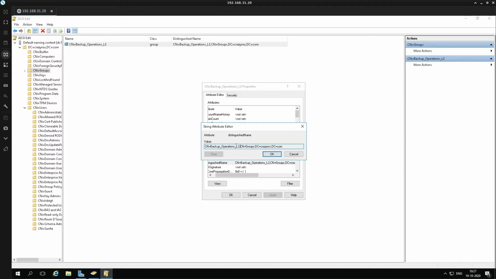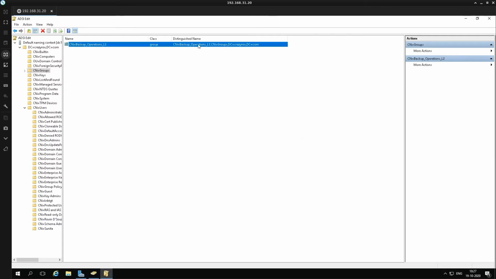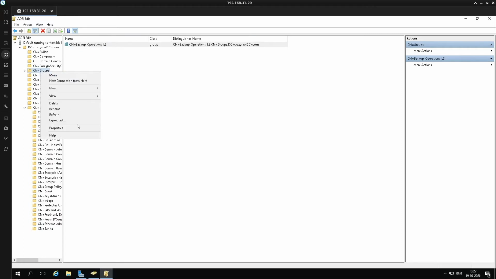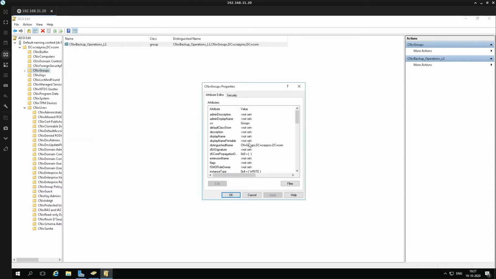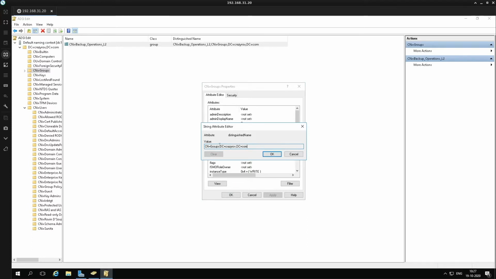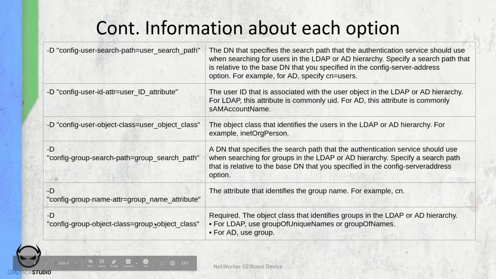So this is the name of the group, but the path or the container to search for this particular group is the CN equal to group. So the information that I have to provide there is this information, and it has to be relative to the domain name. So when I mention this, I need to mention only CN groups. I don't have to mention the entire distinguished name. So CN equal to groups is all I have to provide with that particular option.